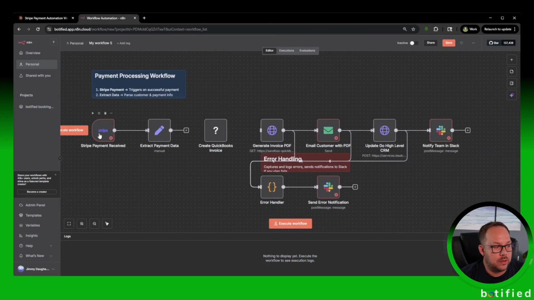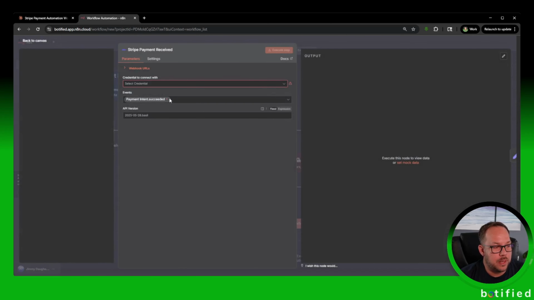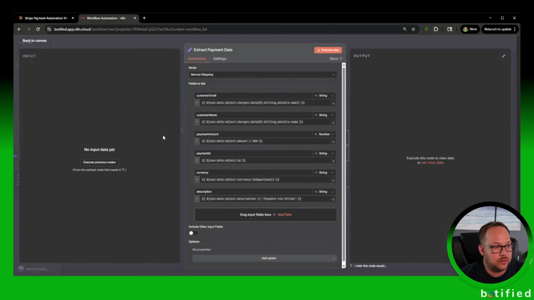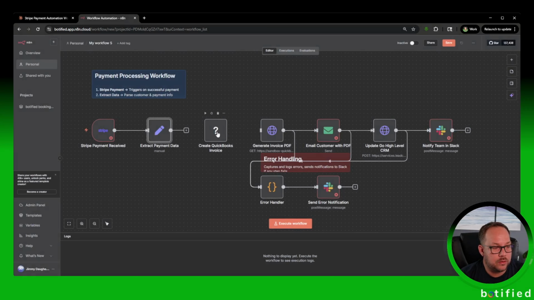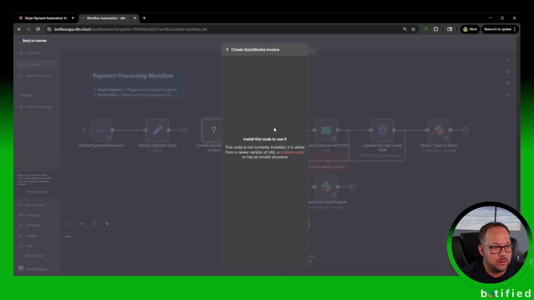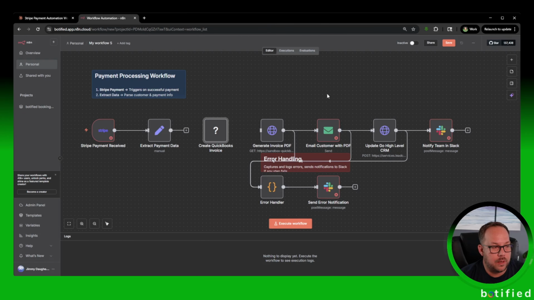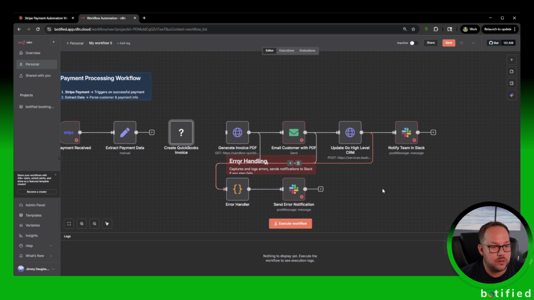All right, so here it came up with a Stripe payment received trigger, and then it's extracting the payment details. Now here it's created a node that is not currently installed. So this sometimes happens, and this is a really good use case example that I'm glad this did, so I can show you guys what to do in this case. Let's keep going through this workflow, see what else it built.